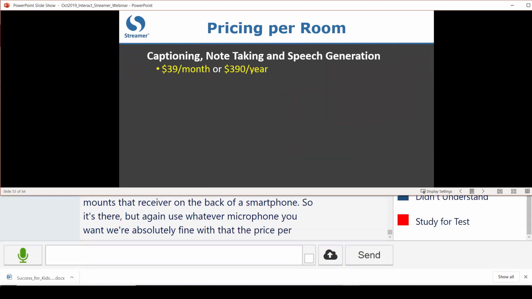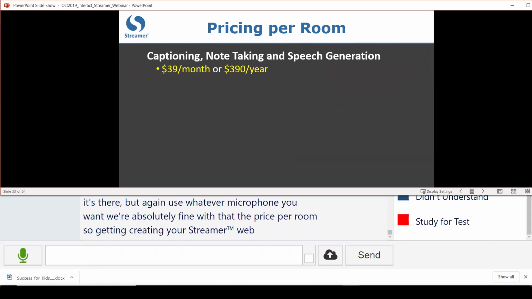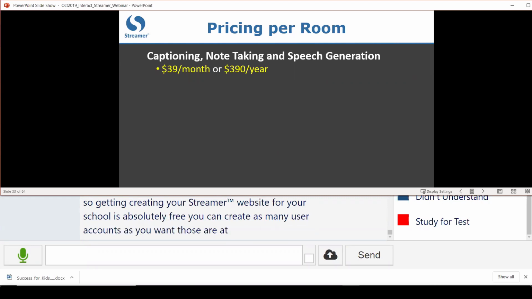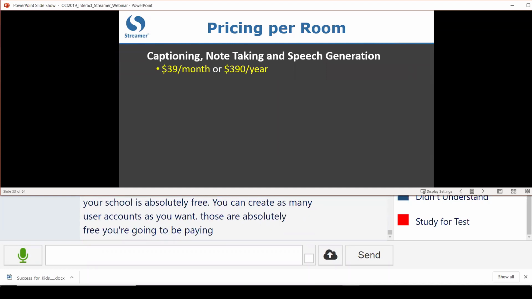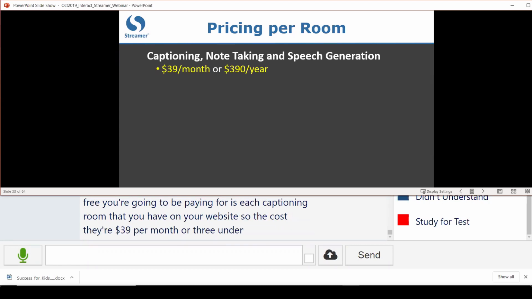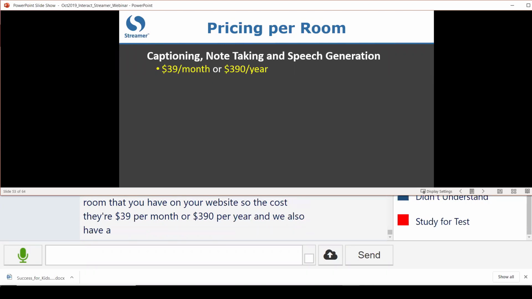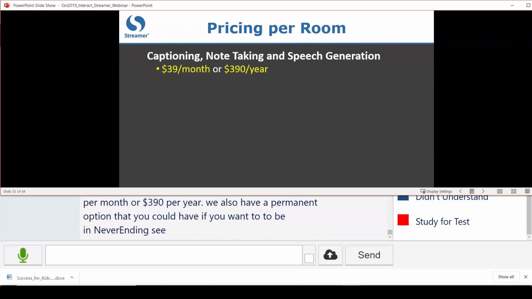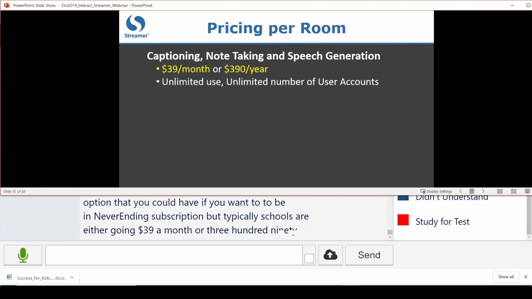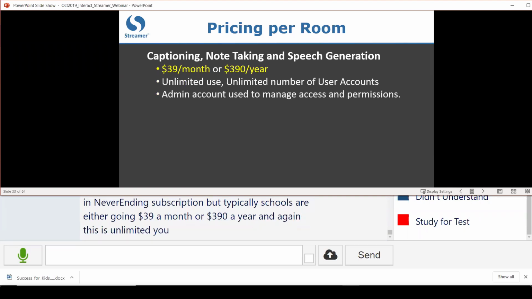The price per room. So again, creating your streamer website for your school is absolutely free. You can create as many user accounts as you want. Those are absolutely free. What you're going to be paying for is each captioning room that you have on your website. So the cost there, $39 per month or $390 per year. We also have a permanent option that you could have if you want to be a never-ending subscription. But typically schools are either going $39 a month or $390 a year. And again, this is unlimited use, unlimited number of user accounts for each streamer room that you have.